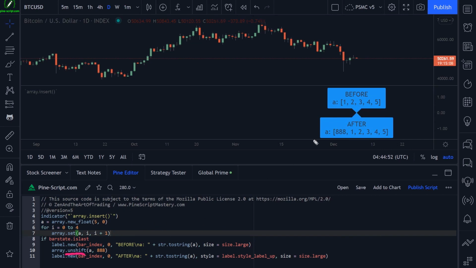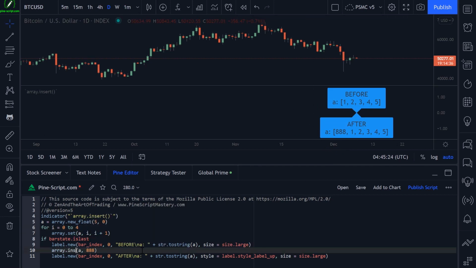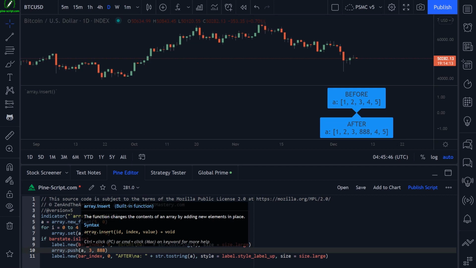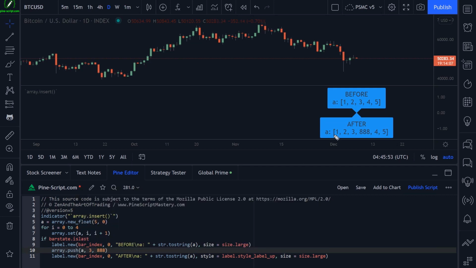So unshift will throw it to the very first index. Set will set an existing value to a new value. And insert will insert the given value into the given index. Now, if you want to add a value to the end of your array elements, we use the push function. So unshift puts the value at the start of our array. Push puts it at the end of our array. So if I get rid of our index here, save my code, we should have 888 drawing on the end. There we go. So we've pushed 888 onto the end of this array.